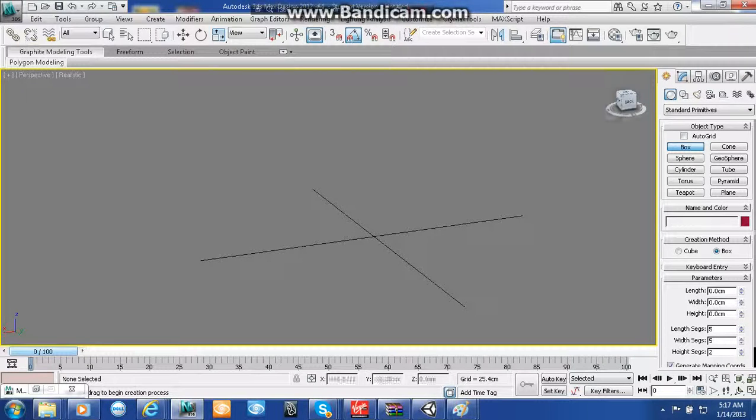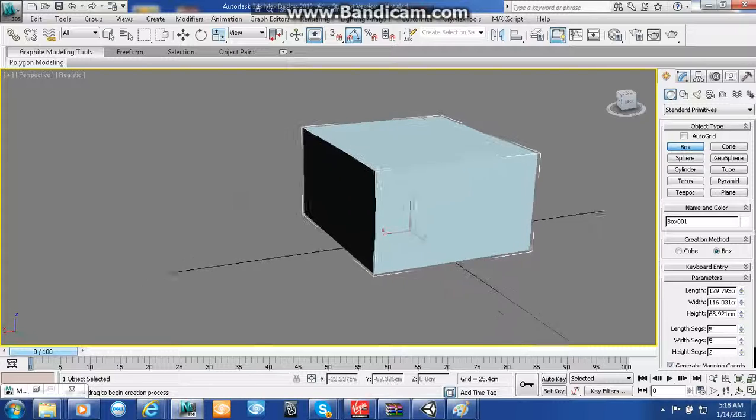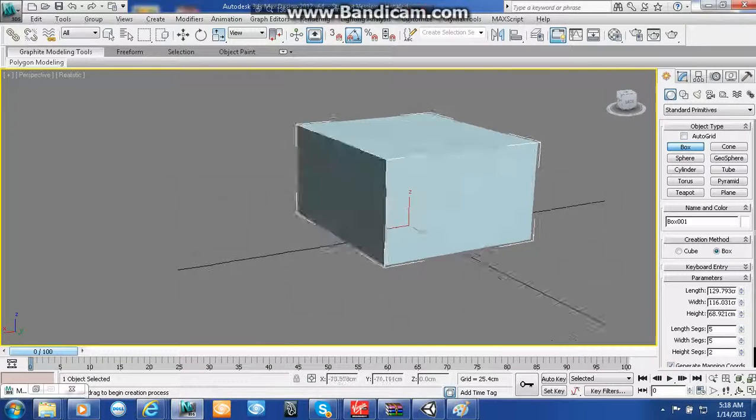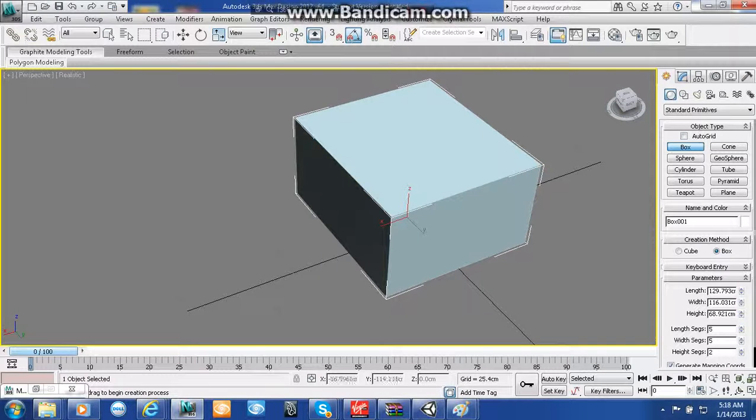You click on box, and then you can drag and drop your mouse on the scene and move upward to add height to it. So now you have your box. You have created a box. You can now pan around, move around. Let's see, what else can we cover?